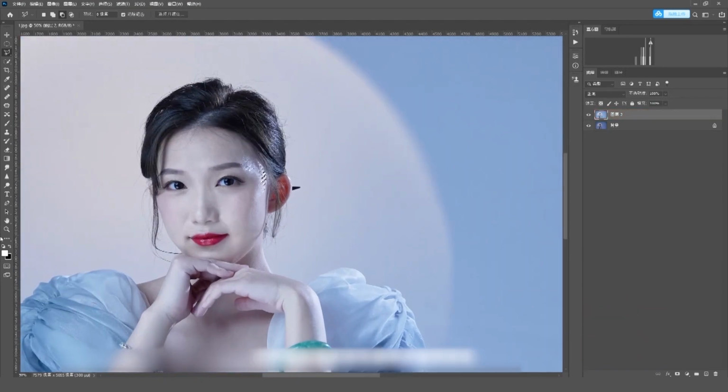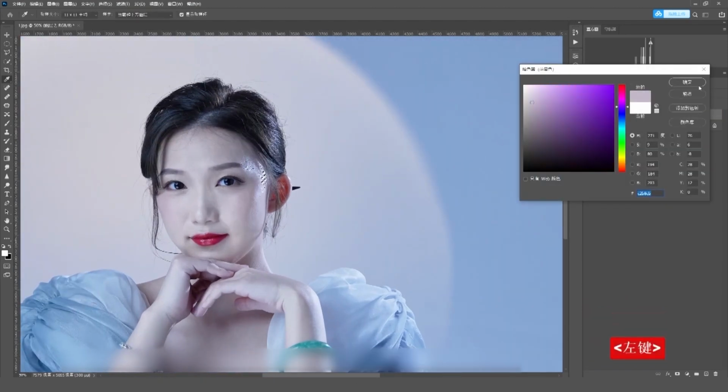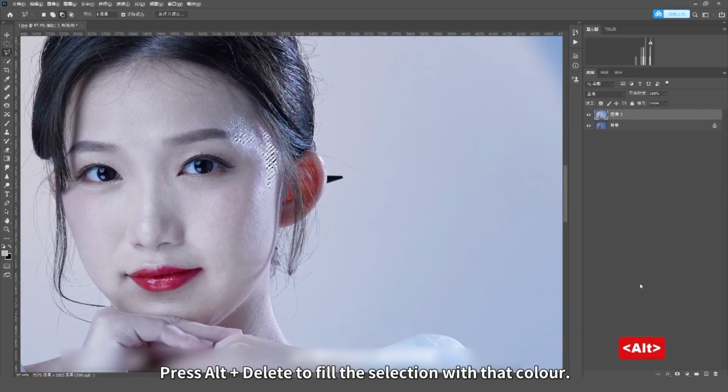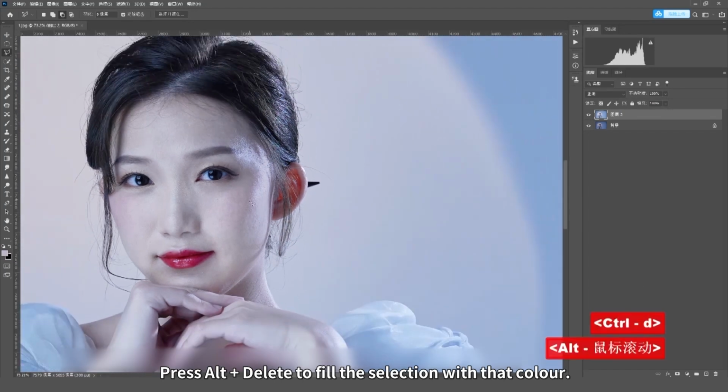Open the color picker. Pick a skin tone color. Press Alt plus Delete to fill the selection with that color.